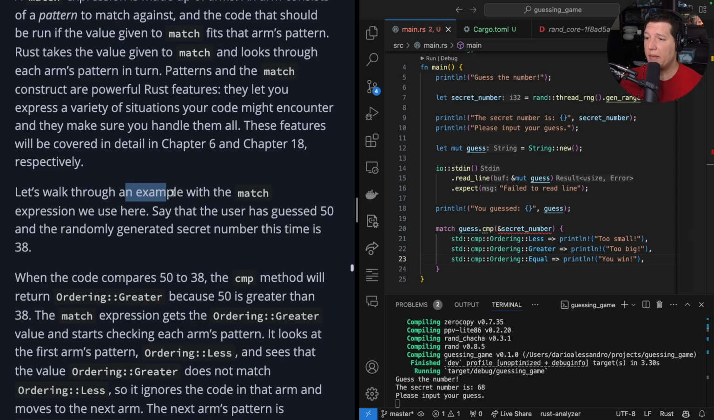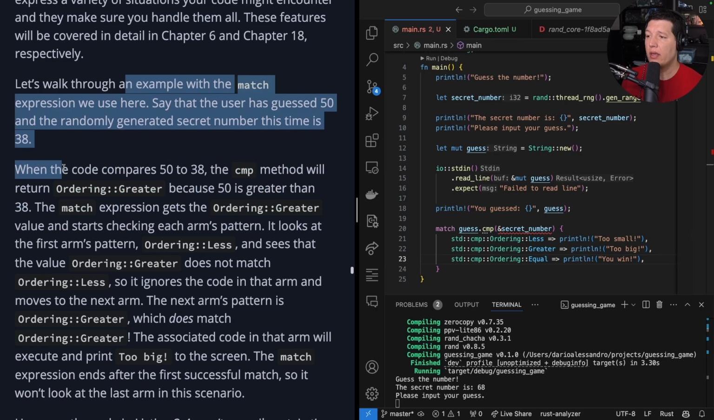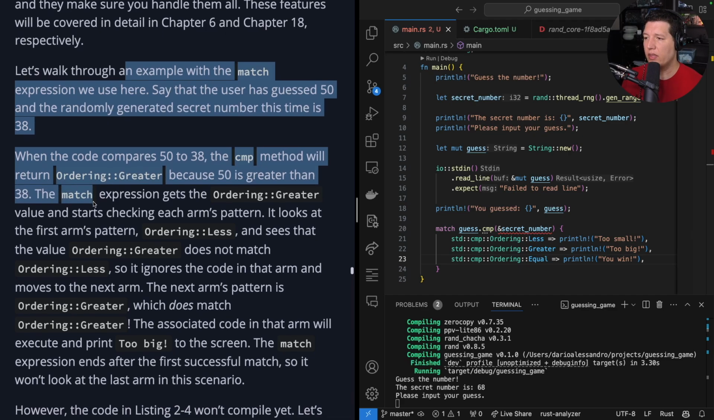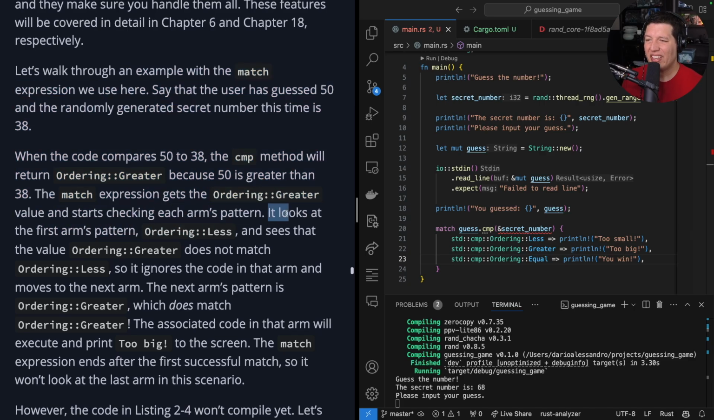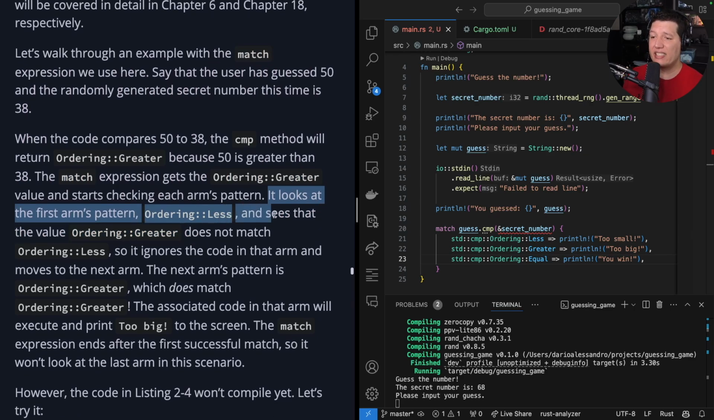Let's walk through an example with the match expression we used here. Say that the user has guessed 50 and the randomly generated secret number this time is 38. When the code compares 50 to 38, the cmp method will return Ordering::Greater because 50 is greater than 38. The match expression gets the Ordering::Greater value and starts checking each arm's pattern. It looks at the first arm pattern, Ordering::Less, and sees that the value Ordering::Greater does not match Ordering::Less.